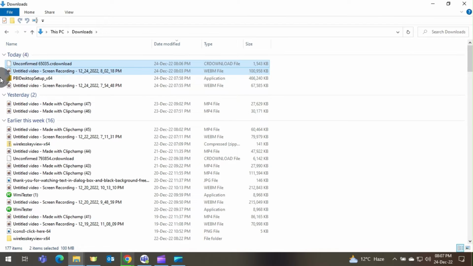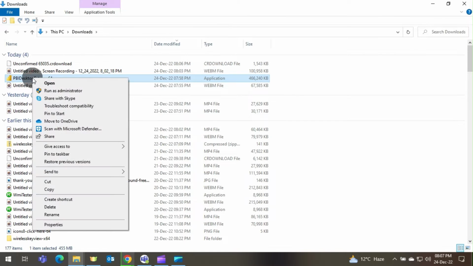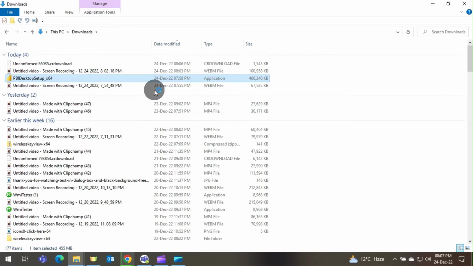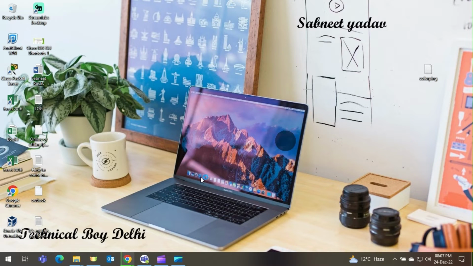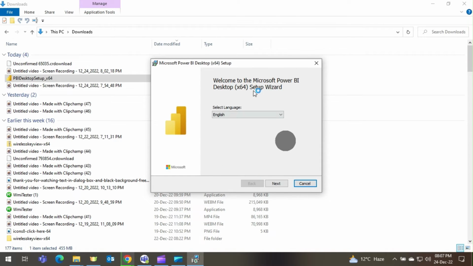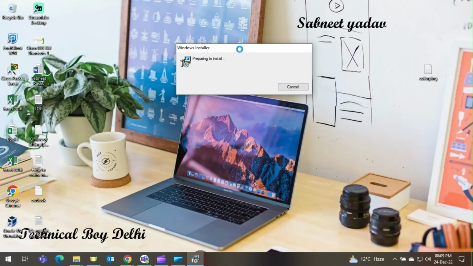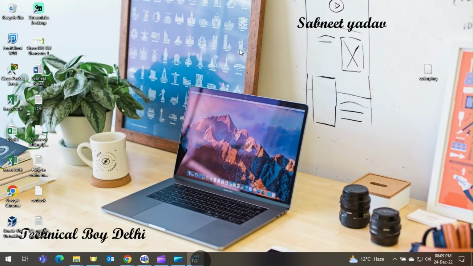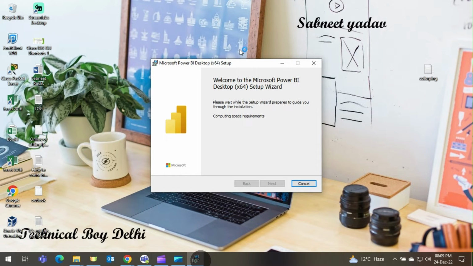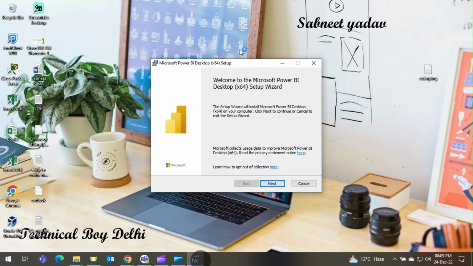Now open the folder, then right-click and click Run as administrator on the Power BI Desktop setup wizard. Once the setup wizard launches, click Next. Now accept the license agreement, then click Next.